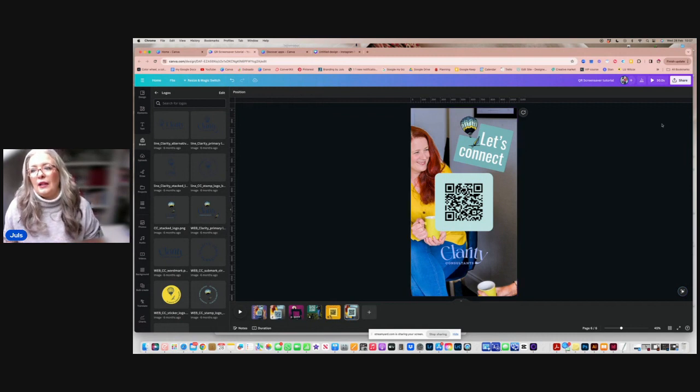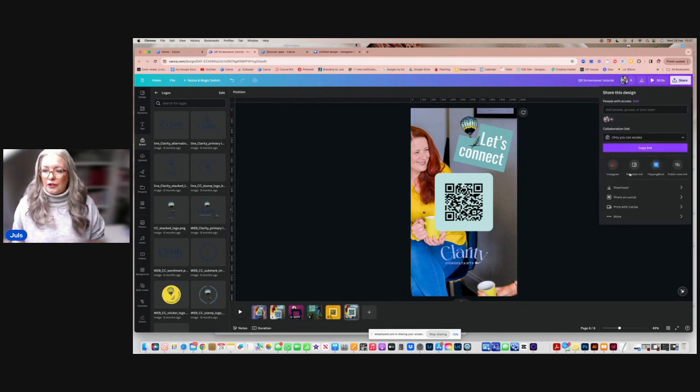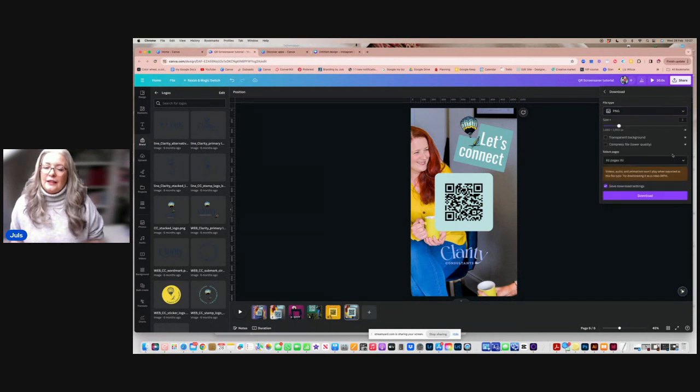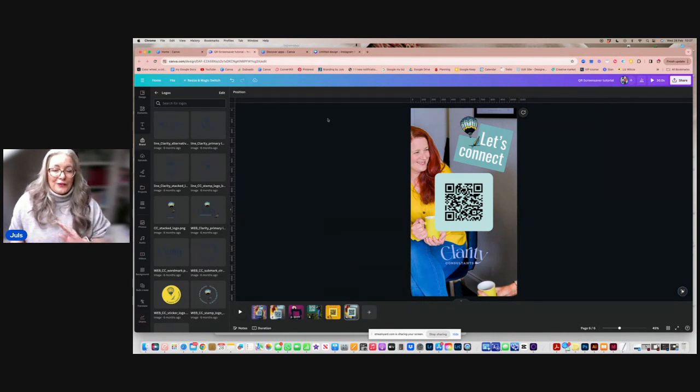And then when we want to export it, we just need to click Share, Download, and change it to a PNG file, and then just download it onto our phone, and then we can set it as our screensaver, and that way you can easily connect with everyone. Now that was just a really simple, quick tutorial. I'm just going to stop my screen share.